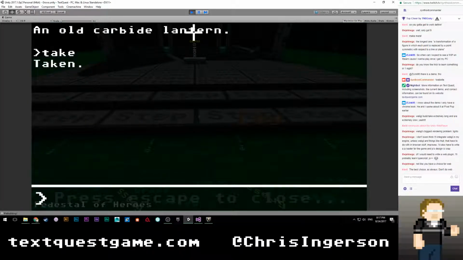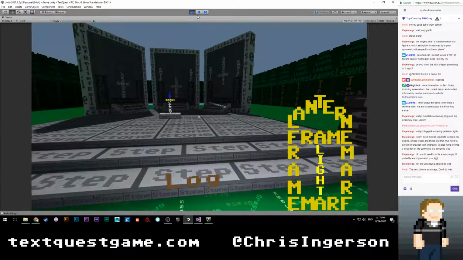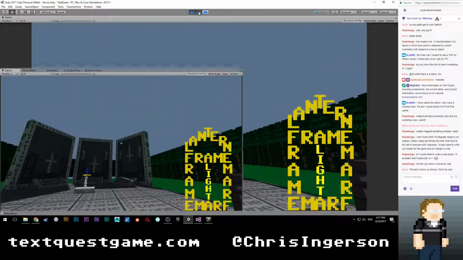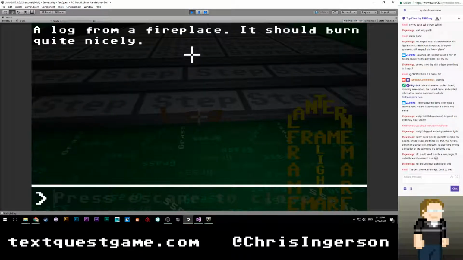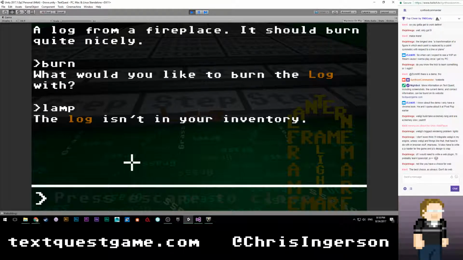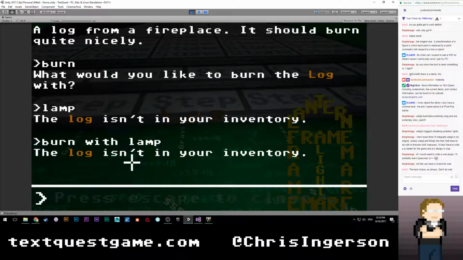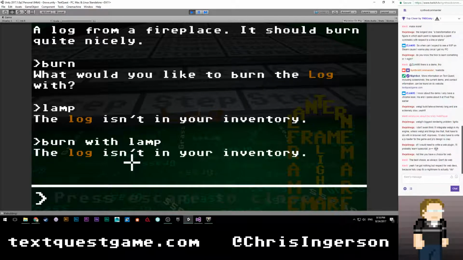I'm going to take, hold, and light, oh, not amp, and light lamp. Okay. Ah, dang it. I forgot. Gotta make sure this is the interactive layer. Okay. We're going to try burn lamp. Oh, that's interesting. Burn with lamp? That's interesting. Oh, you know what it is? I bet item is overriding it.